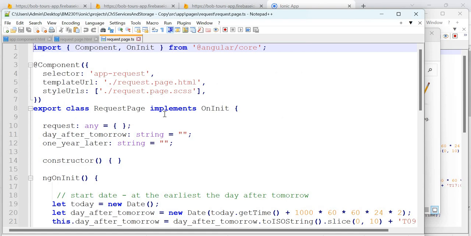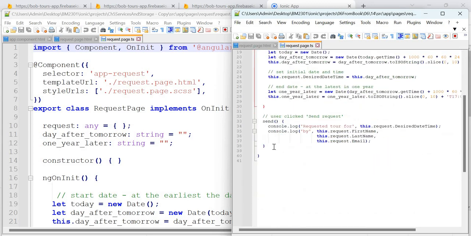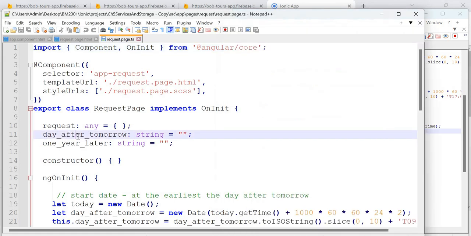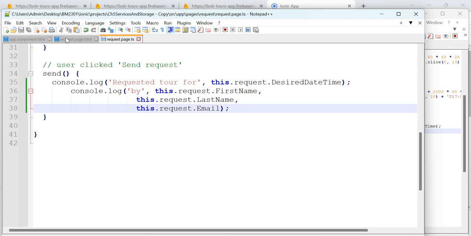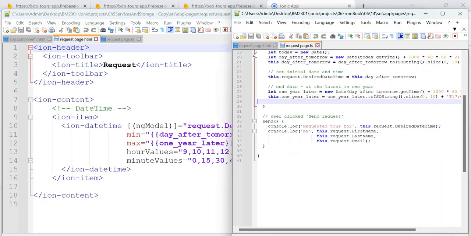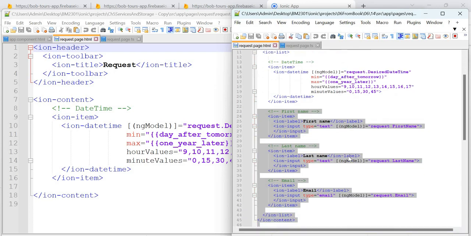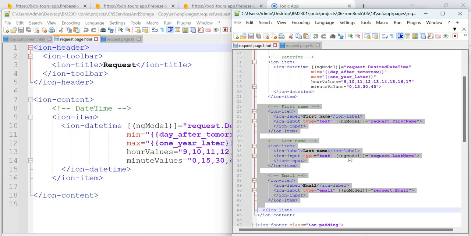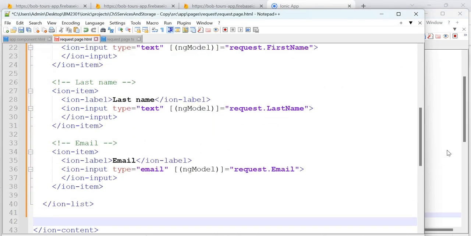So let's try to make some changes. If you look here, we have added some extra lines. In the TS file, in the send method, we are just adding something here. In the HTML, let's open the HTML. Here we have added some kind of fields to get user input. So let's say we come down here, copy paste here.